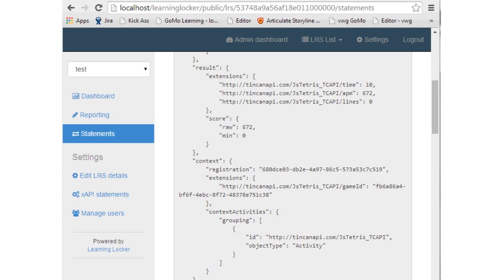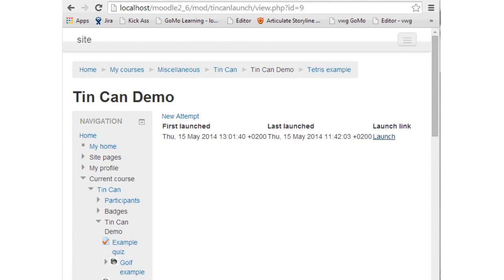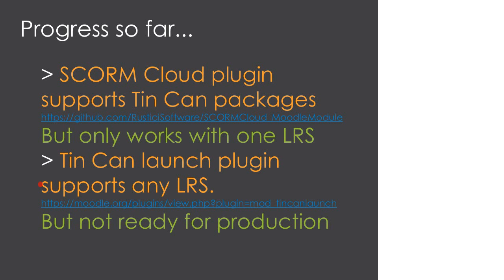So Tin Can can be used to track games as well. You see, in this case, we are tracking that I completed the game and I completed the level, but more importantly, we're tracking what's happened in that level. We're tracking that I managed to make 0 lines. I'm not sure what APM stands for, I think maybe average score per level. Tracking the amount of time. Okay, so let's close that now.